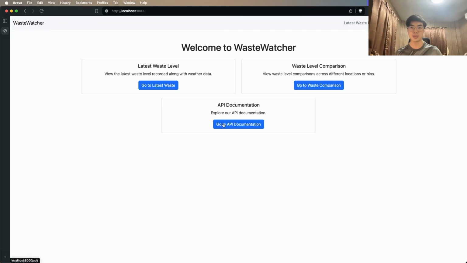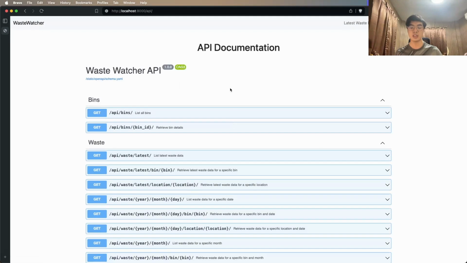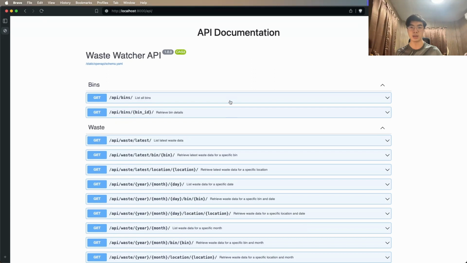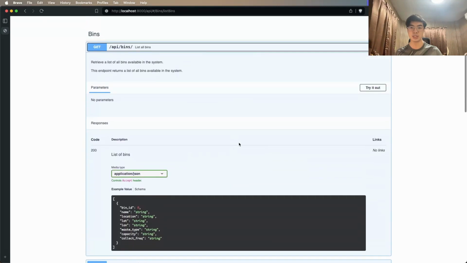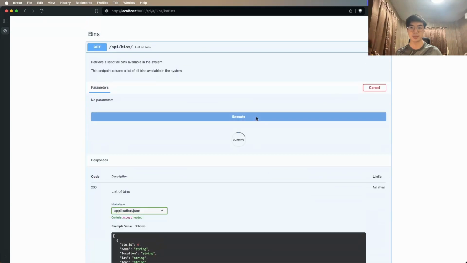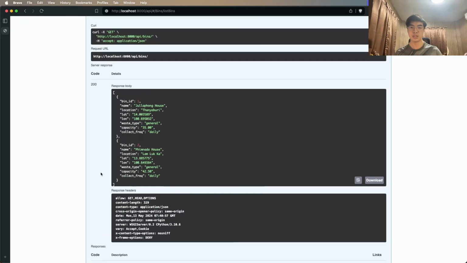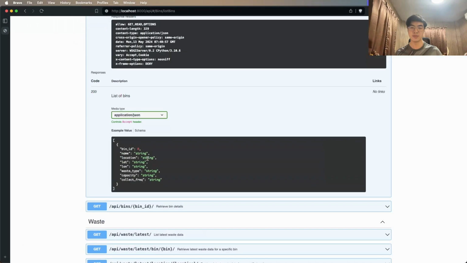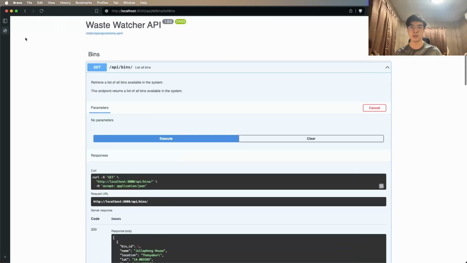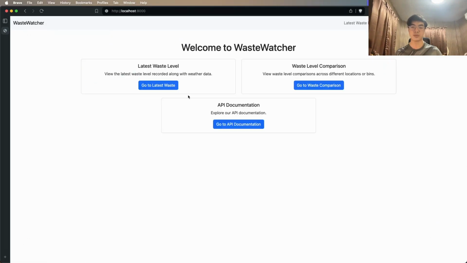And lastly, our API documentation. This page will use the Swagger UI to let the user explore our API endpoints. So let's try the first one. Here, the user can see the response body and the schema for that particular endpoint. And that's it for our demo.